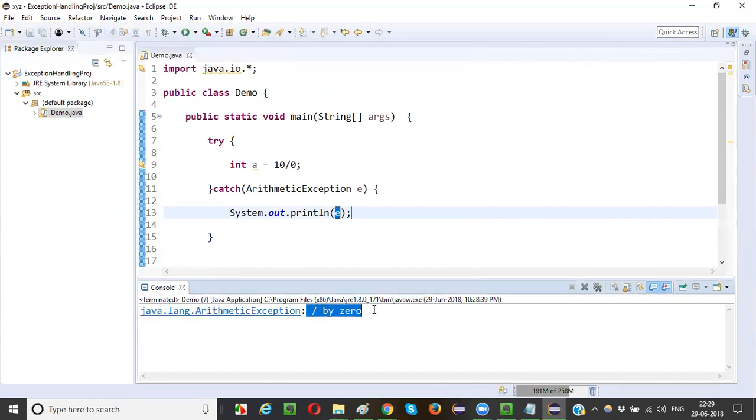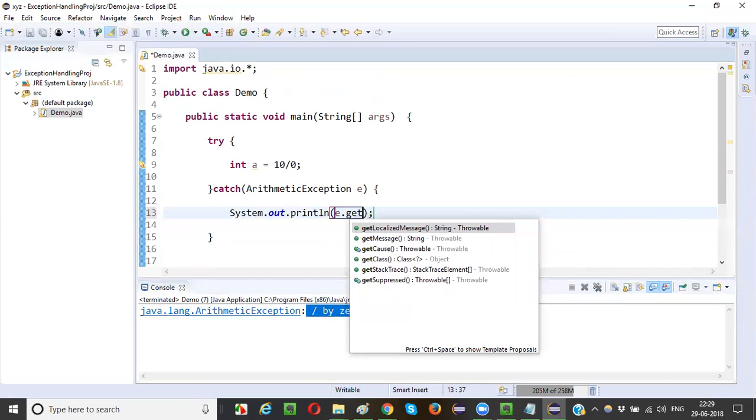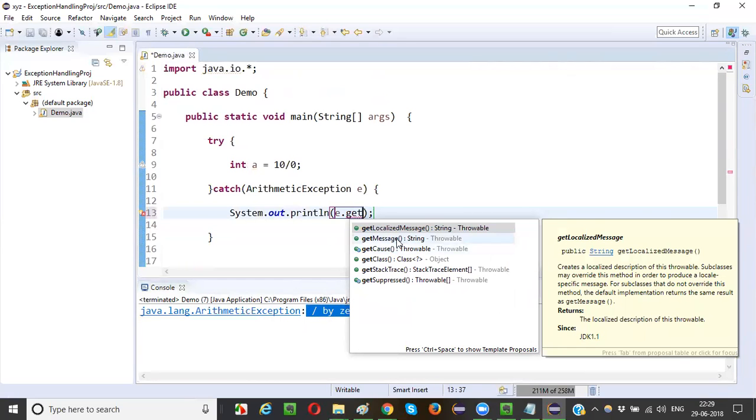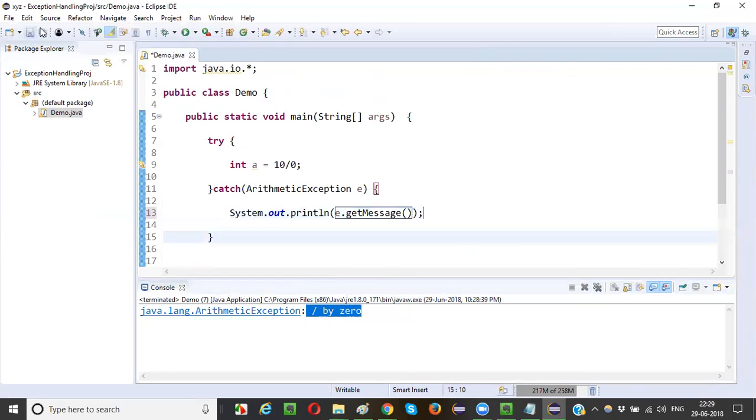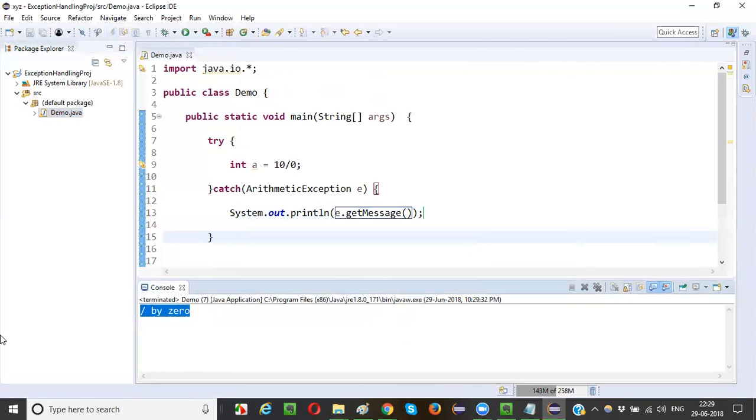If I only want to print the message, what do I have to do? I don't want to print all the statements. Here, the exception details got printed along with the reason for the exception. But now I don't want to print the complete thing. Instead, I only want to know the reason behind the exception. Only this part I want printed. Simply say e.getMessage(). This is a method, guys. So run this program now. Only the reason for the exception will be printed, that is, "/ by zero".